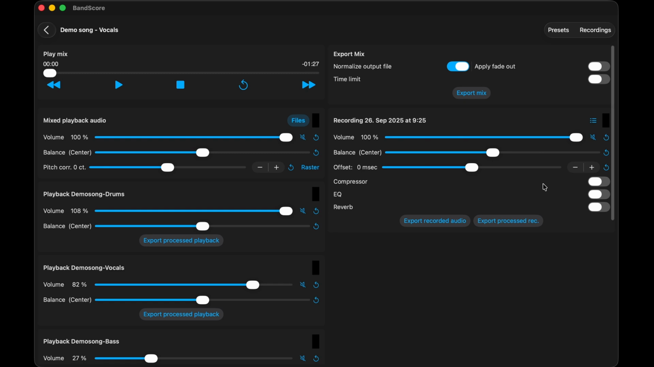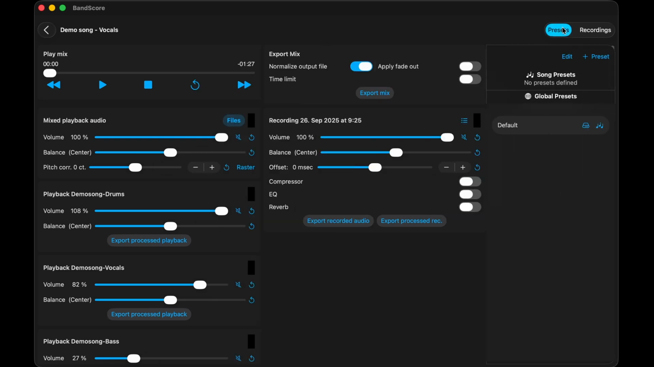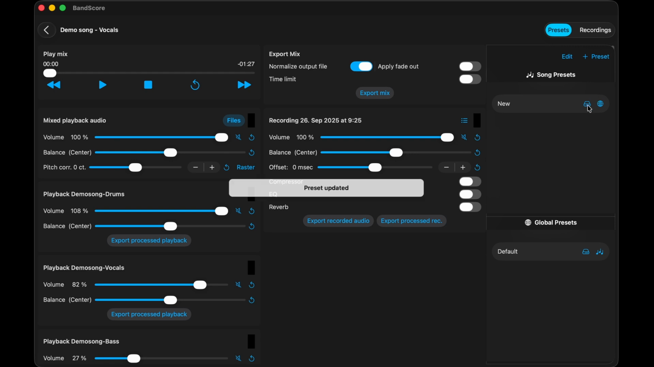For the recording, you can apply effects like compressor, EQ, or reverb. Click on Preset in the top bar to open a sidebar and manage the mixer presets. Song presets are available for this song only, and global presets are available to all songs. To add a new preset, use the plus button. To update an existing preset, click the disc button. The note symbol button is to toggle between song and global preset.